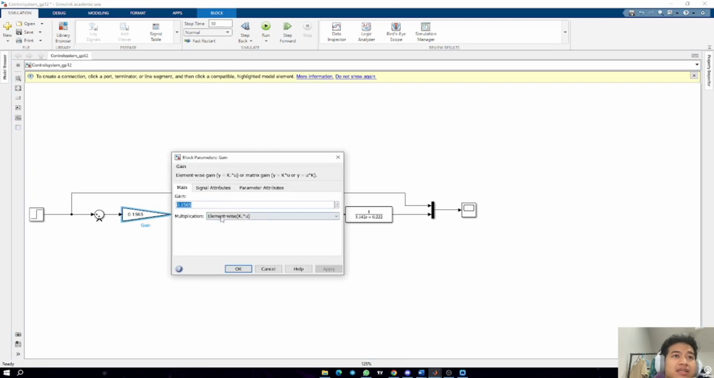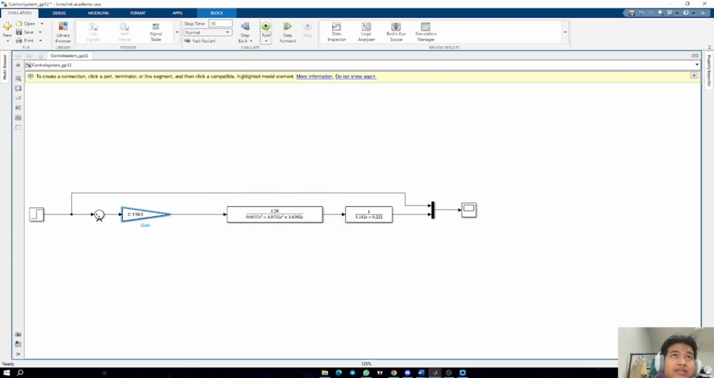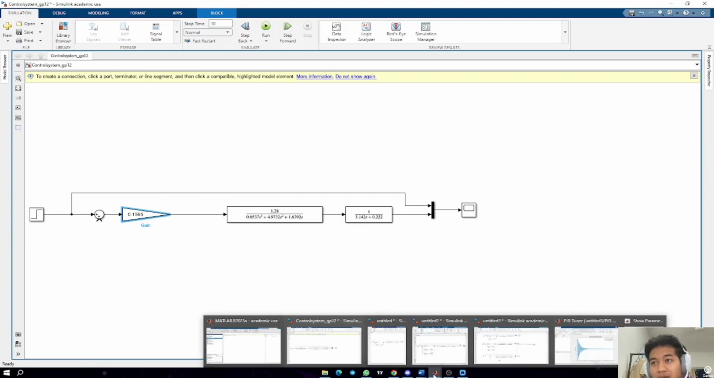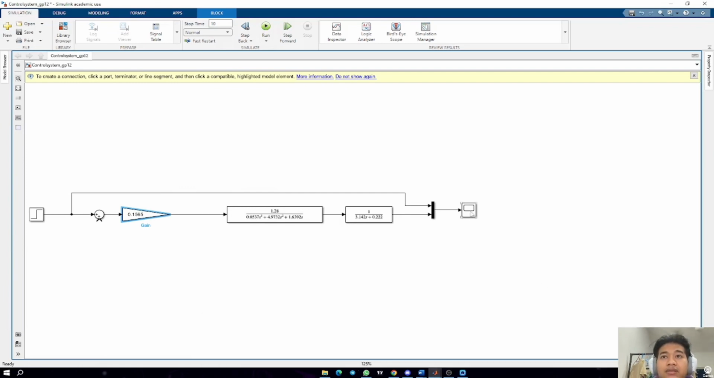So we insert here in the gain. This is our gain. So let's run it. Okay, it's not here. Oh, here.